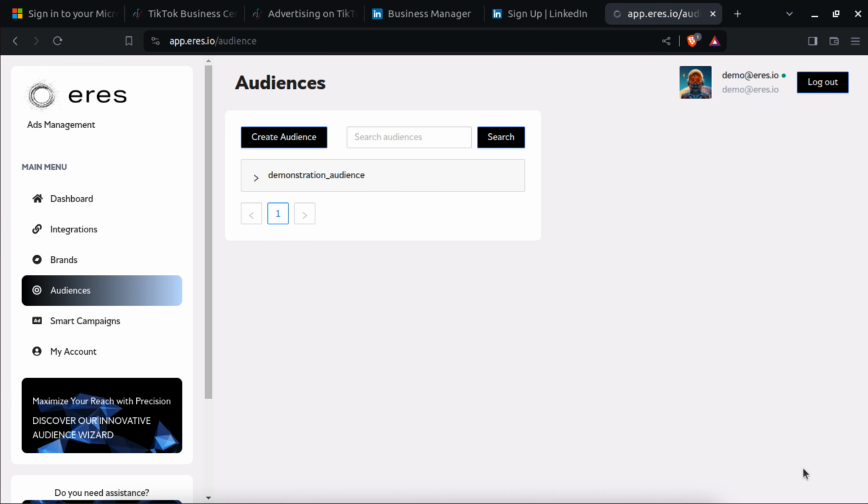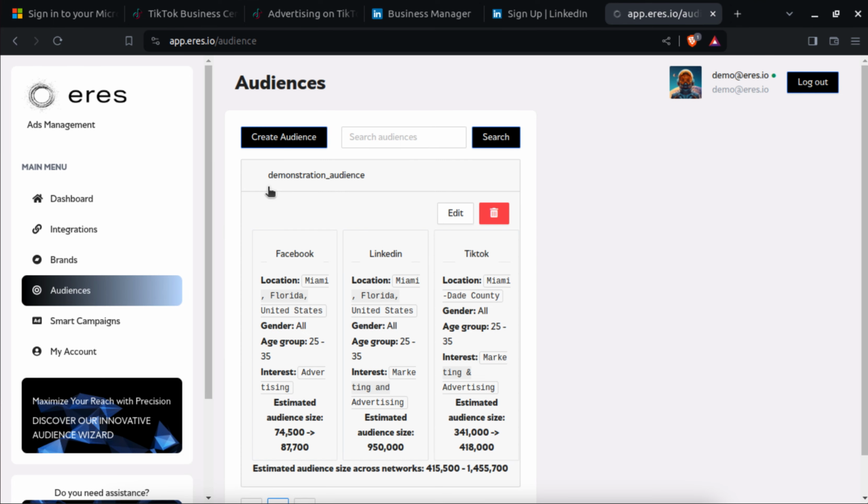Once your audience is saved, you could click to expand details about the audience that you've created and their segments across the networks. That's it. You've created an audience using edis.io.